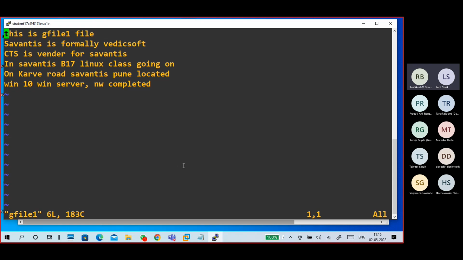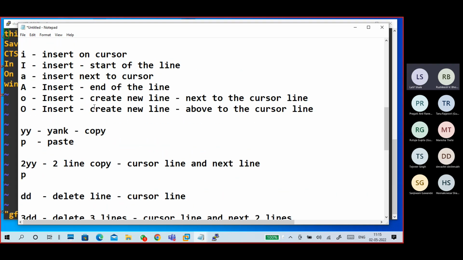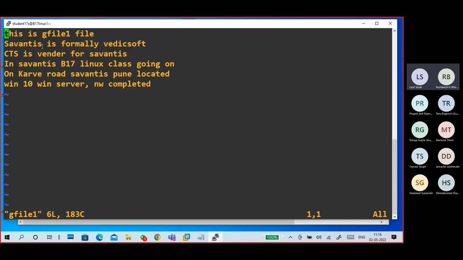Either this file or a different file you can practice. I have to check once again, anything I'm missing? Here it is: search, search, replace. Both are there. So first of all, we'll check the search kind of stuff, how to search a particular text.